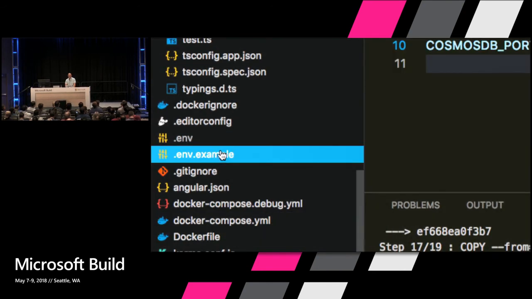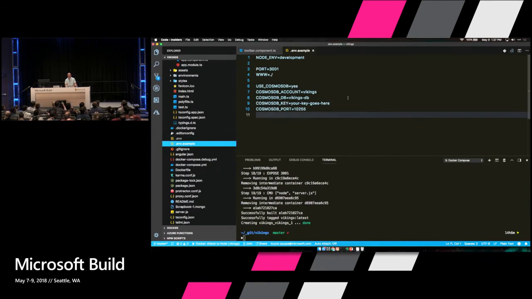Let me give you an example of what one looks like. In there, I've got my environment variables. And there's an NPM package which allows me to look at this and basically set them for me. When I run locally, I need that on my local machine. When I run in Azure, I go set my environment variables separately. We'll show you how to do that.